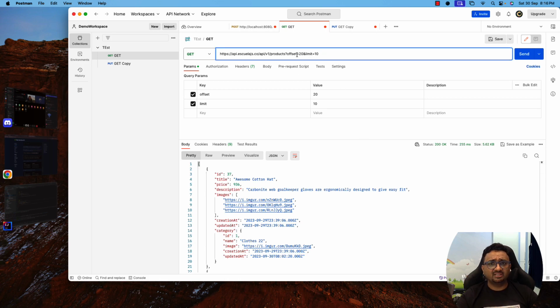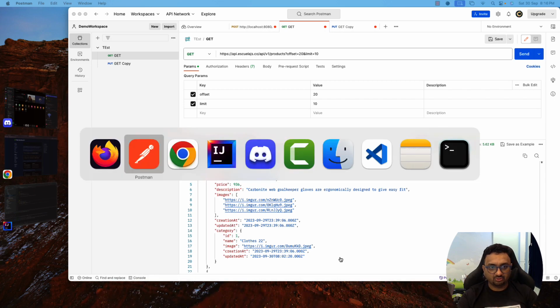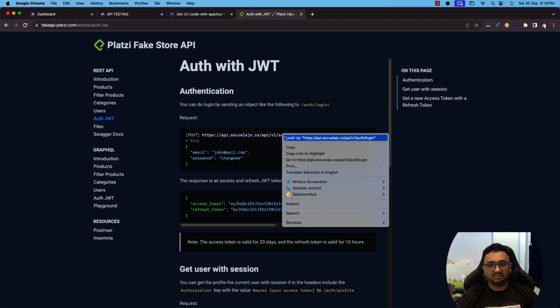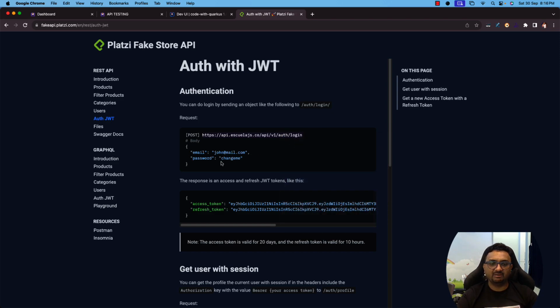So this is the way you can use the filters, or the pagination basically, on your website. Now we'll see one more endpoint, that is nothing but JWT, how you can use authentication for your application. Let me just go back. So this is the request. What this request basically does is, based on the username and password, it will return you an access token, and this access token will be used for your subsequent requests.